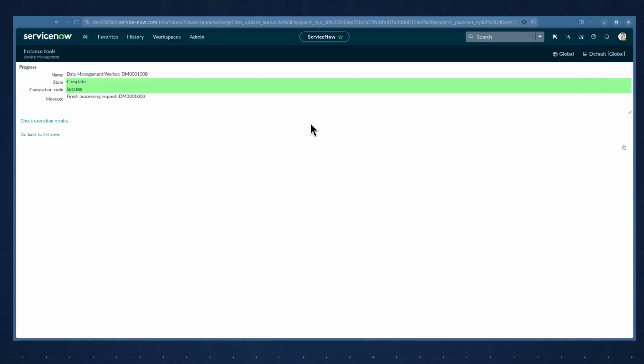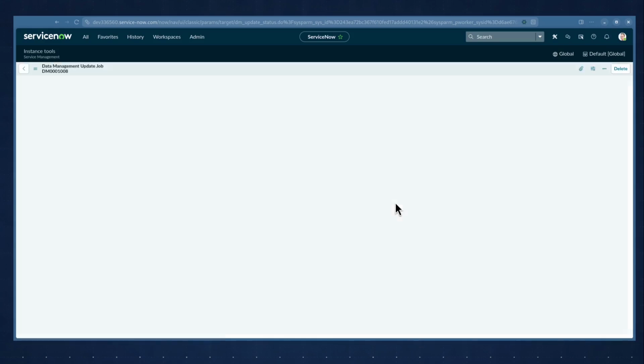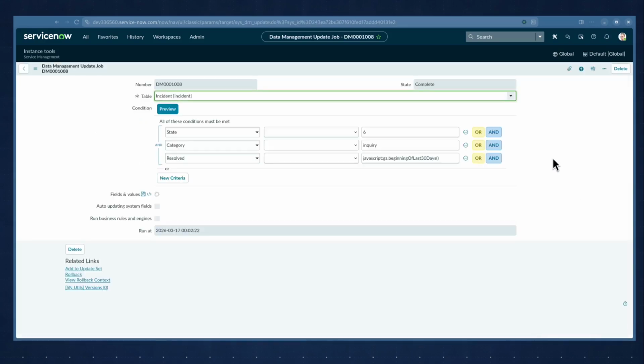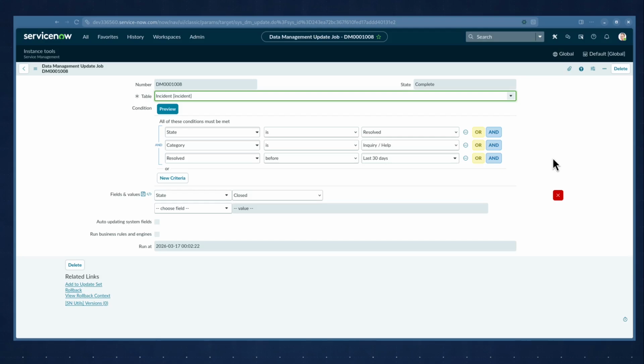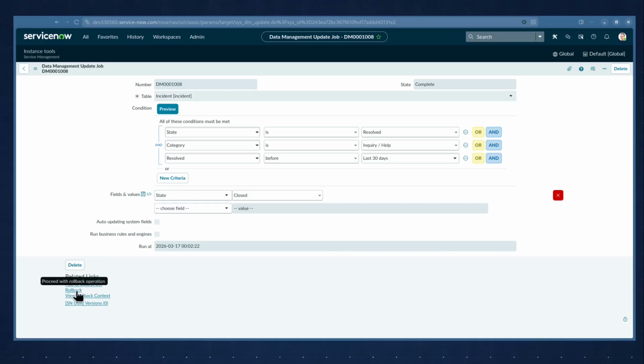And now if you go here, you can actually click on check execution results. It will take you back to the record where we clicked on execute now. You can click on rollback, but we'll come to that when we demo the delete tool.